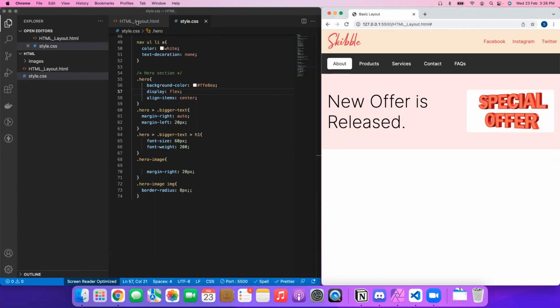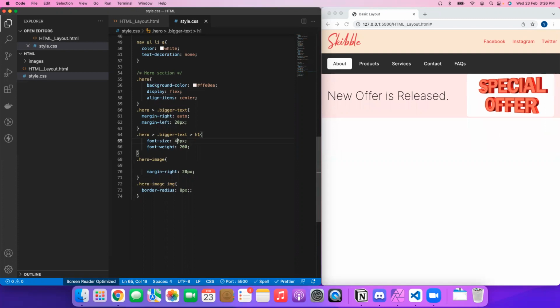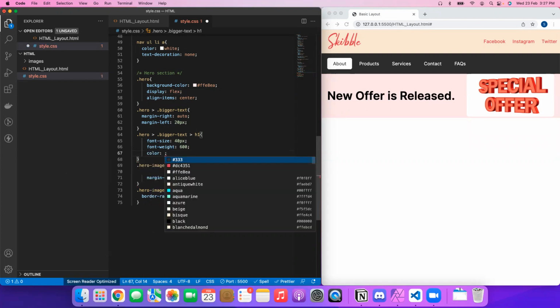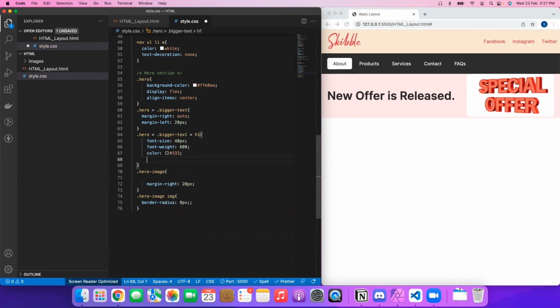Yeah, I can now take a button here. So my font size, and font weight should be 400, 500, 600. I didn't like the old style. The font color is too bright, it's not easy on the eyes. So 400 should be good. New offer is released.